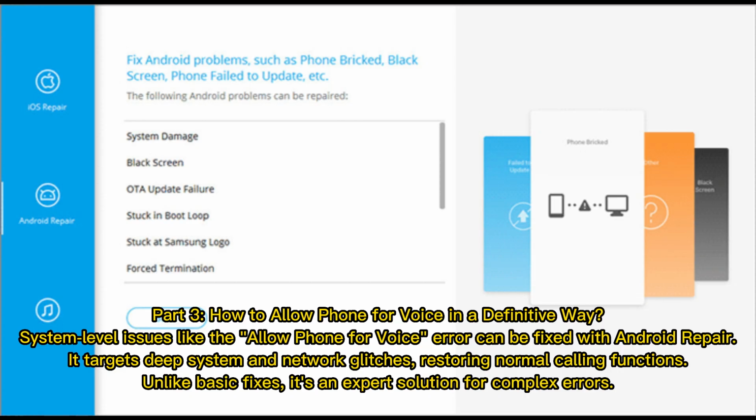Part 3. How to allow phone for voice in a definitive way. System-level issues like the allow phone for voice error can be fixed with Android Repair. It targets deep system and network glitches, restoring normal calling functions. Unlike basic fixes, it's an expert solution for complex errors.